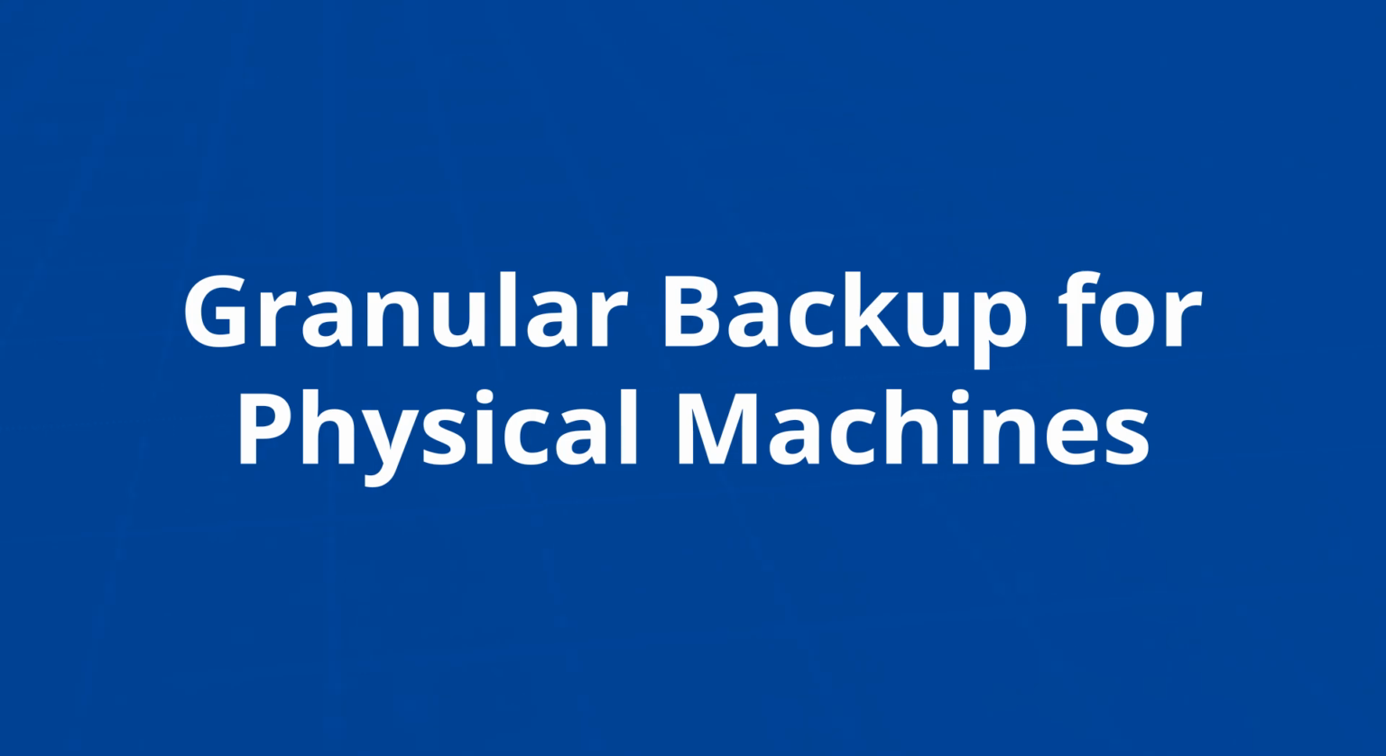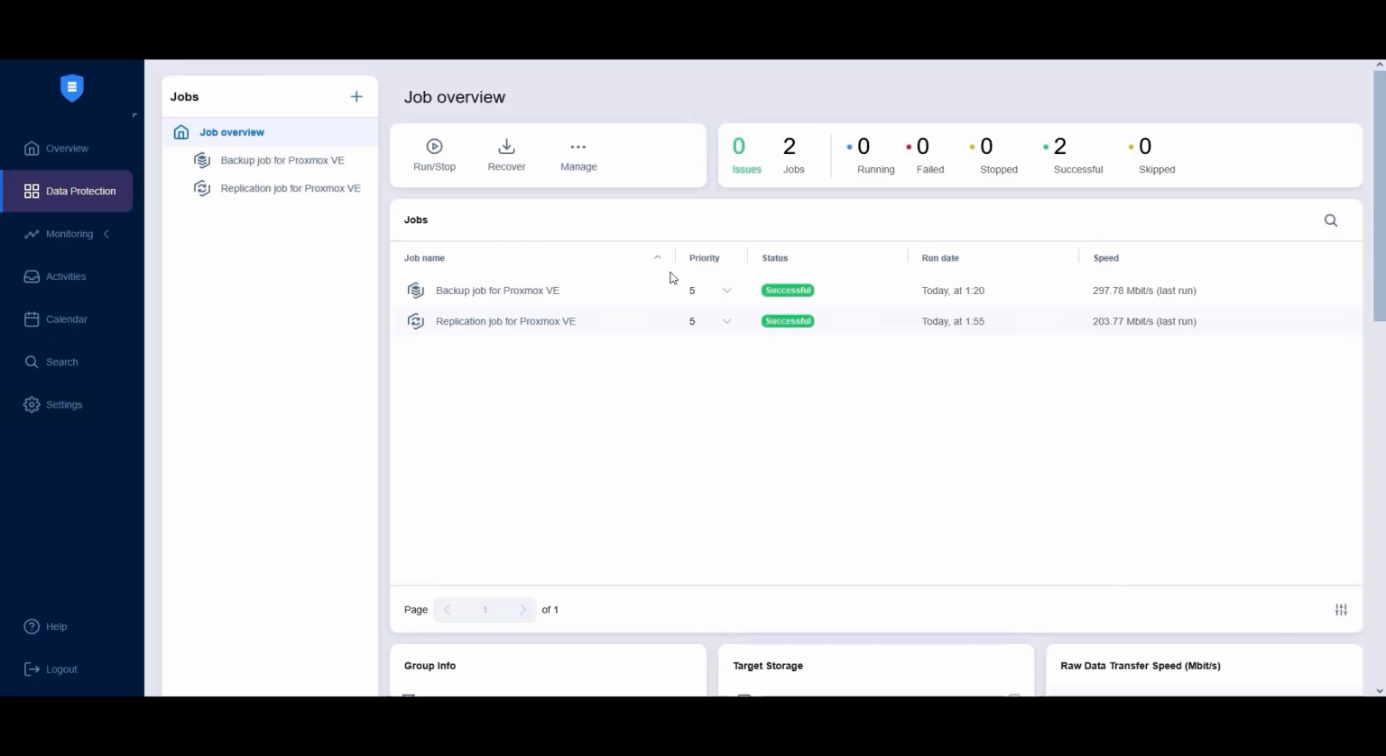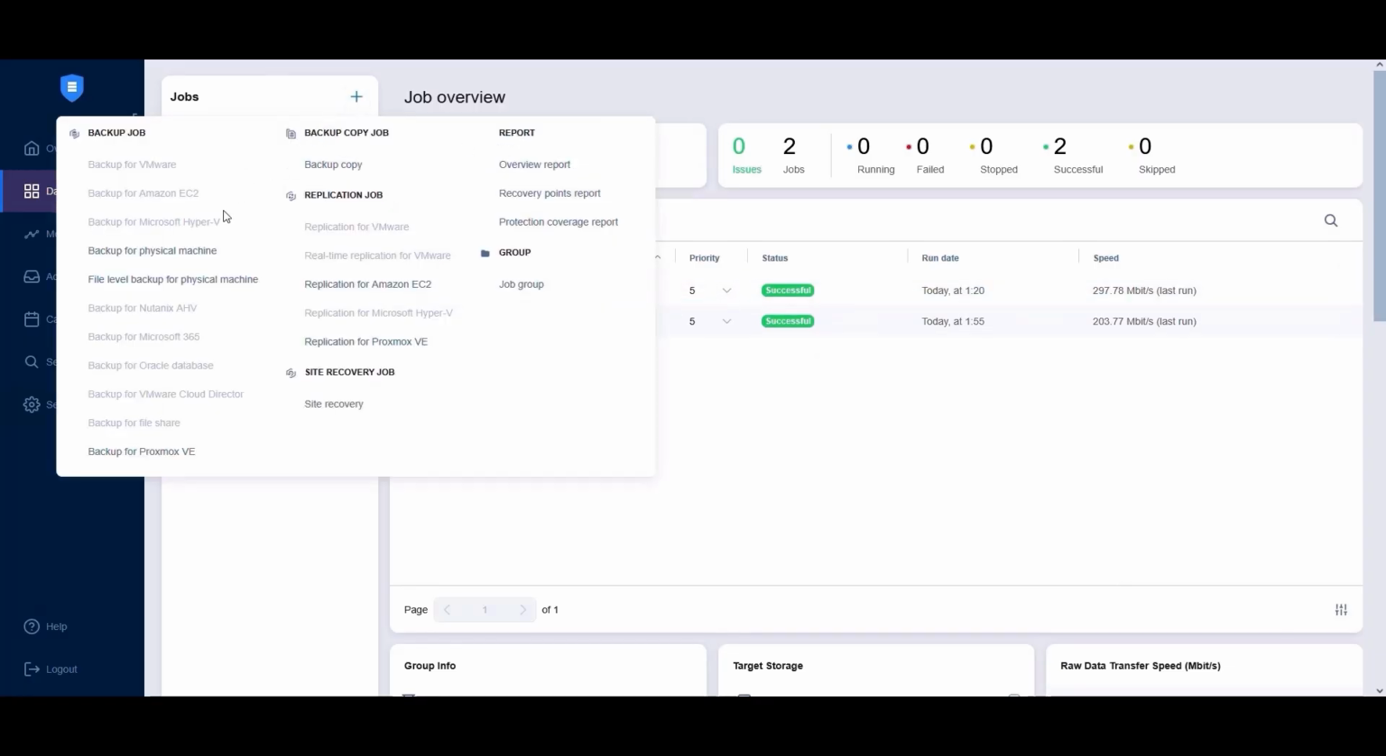Version 11.1 also adds granular backup for physical machines. You can now back up specific folders or volumes on your Windows and Linux physical machines. Let's see how it's done. From the Data Protection dashboard, click the plus button and select File Level Backup for Physical Machine.